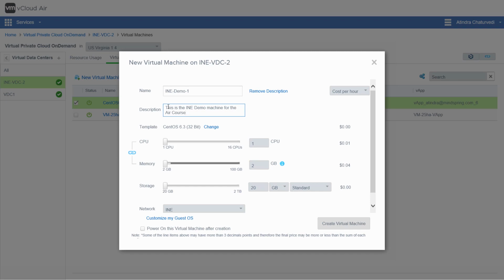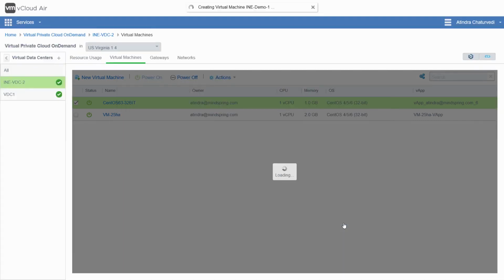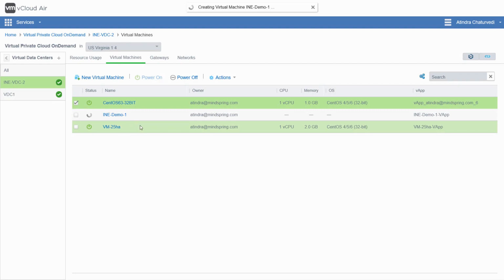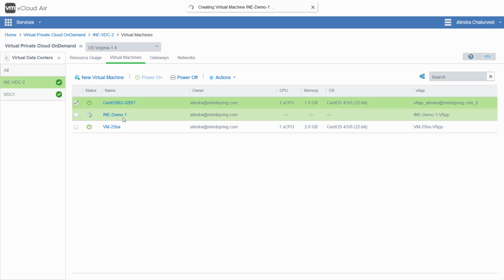Okay, so we now have a description for it, and I click on creating the virtual machine, and really that is all there is to it in terms of creating the virtual machine. It's going to go through its activities. You can see here it's creating INE demo-1. When that virtual machine has been created, it's going to be basically powered off, and we will power it on at some point in time.